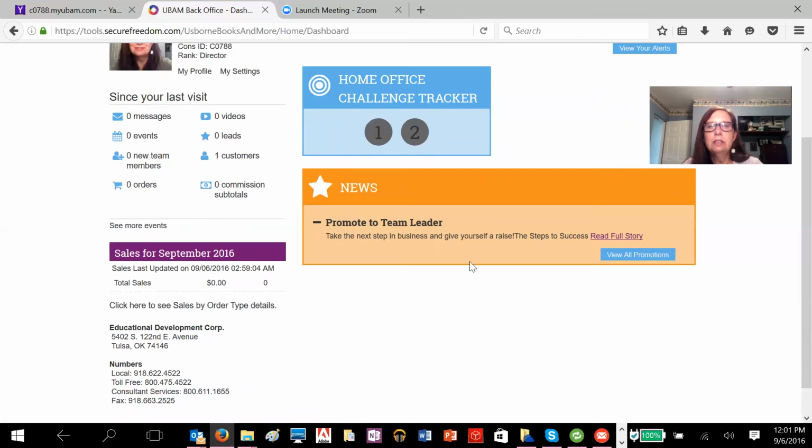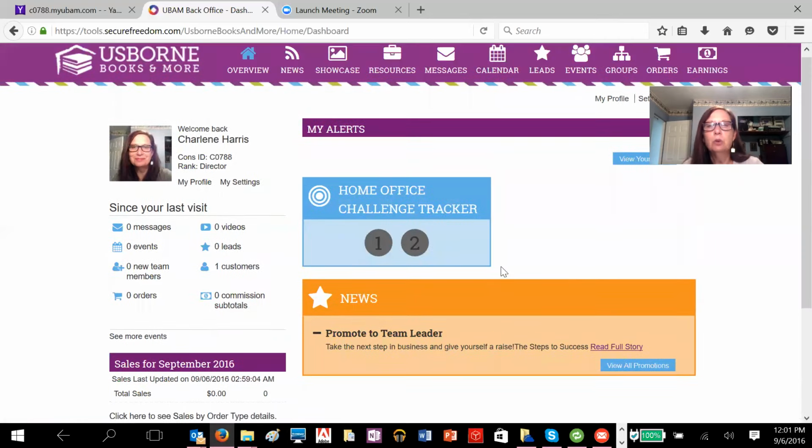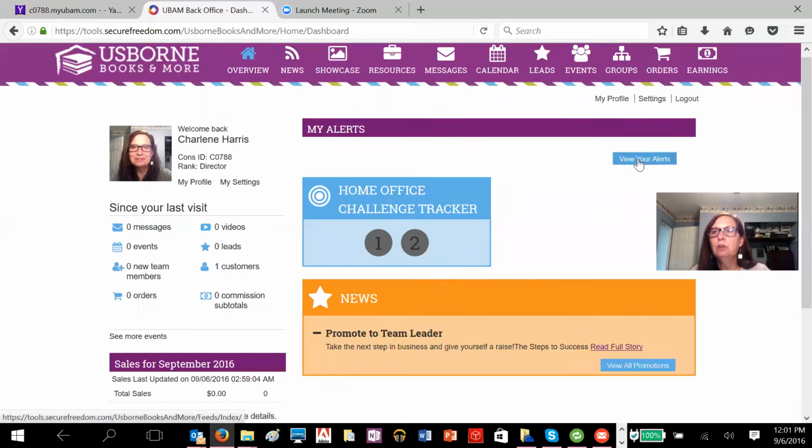Right here is if you are working towards a promotion, whether it's to be a new team leader or going up the ladder of promotions, you'll be able to view it all right here and where you're at. It's a tracker, and that's very nice. And of course, the home office challenge tracker is right here too. It reveals to you where you're at, and you can view it. Move myself out of the way here. And you can view alerts right here.